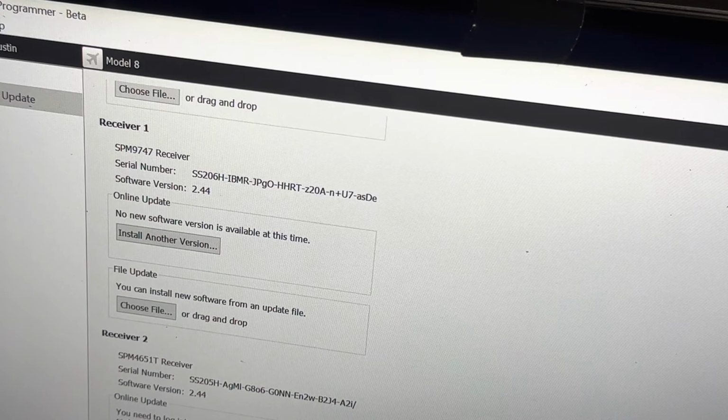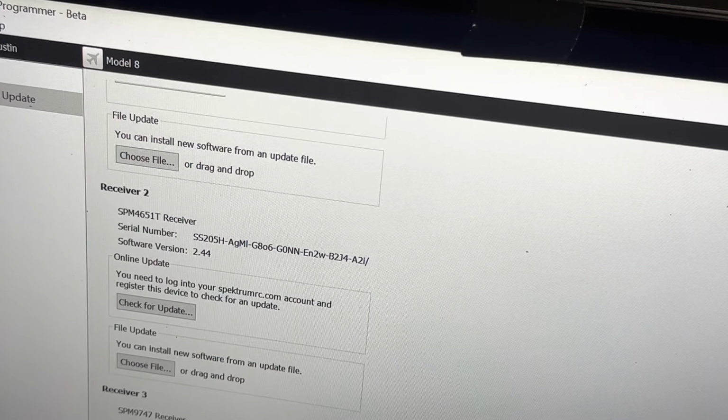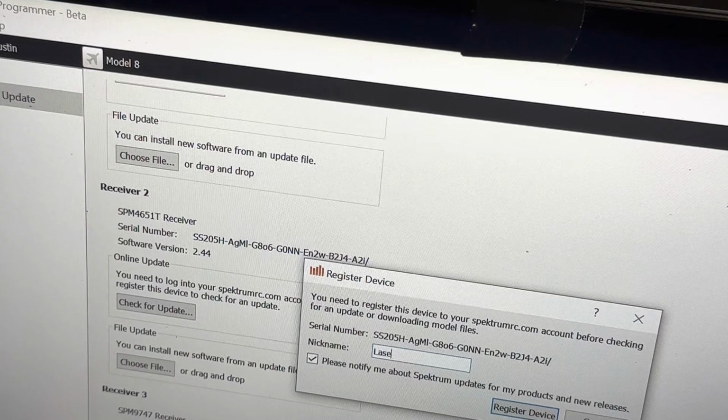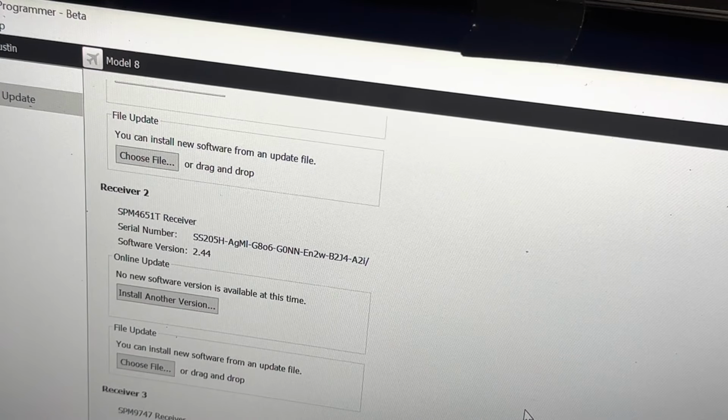But then I'm going to go ahead and go down to receiver 2 here. We're going to check for update. And then it's going to ask you to register your device. So we're going to do it again. Laser 14 channel. Basically, we'll just do laser 14 remote 2. Register the device. This is putting it all on your Spektrum account automatically. So somehow it knows it's logged into your account when we go on here. And I just stay logged in.